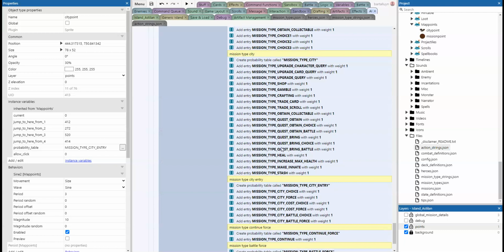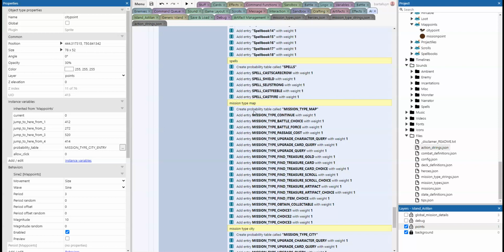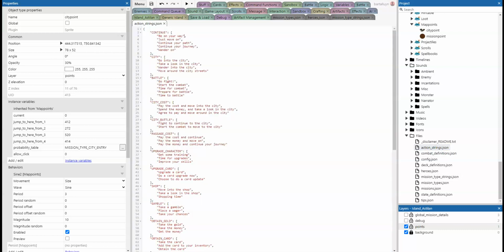We saw that this AI event sheet is responsible for creating these probability tables and assigning mission types. These mission types are mapped to one or more actions, and the mission types and actions all have strings attached to them.